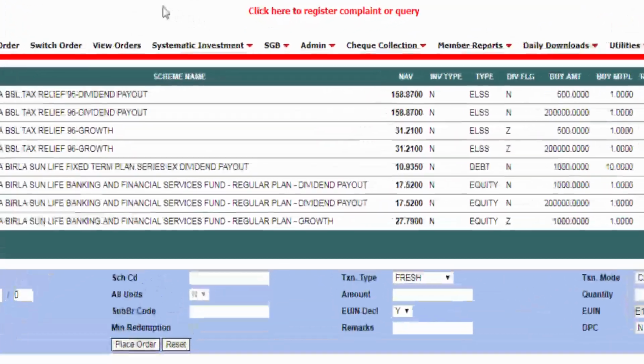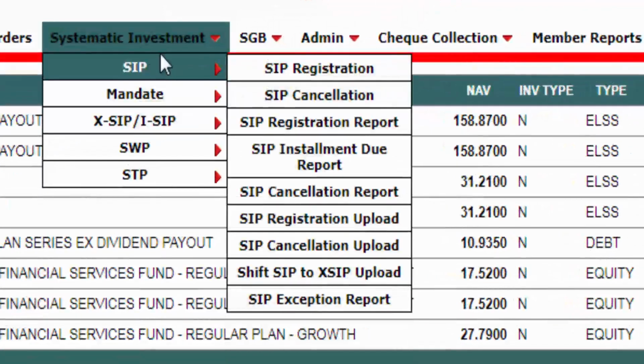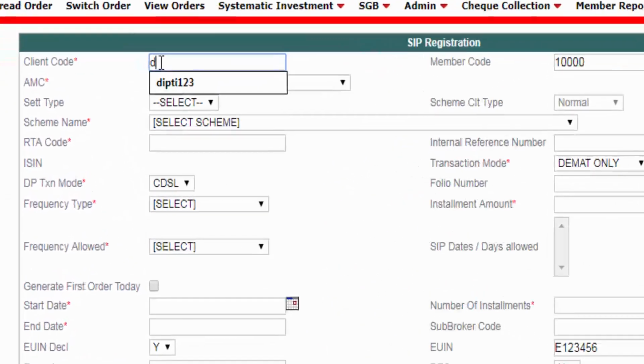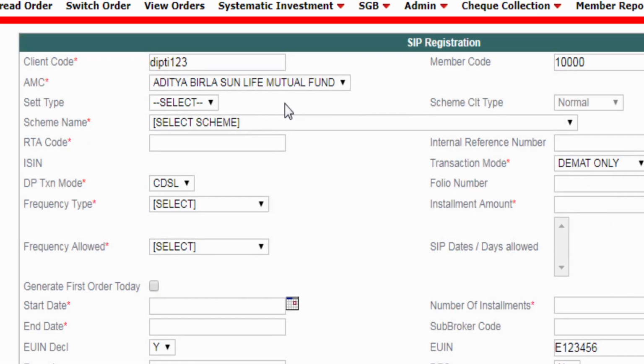You would need to go to the option of systematic investment, SIP registration. Here enter the client code. Next, select the AMC name for which you would want to set up the SIP. Then the next option is settlement type.